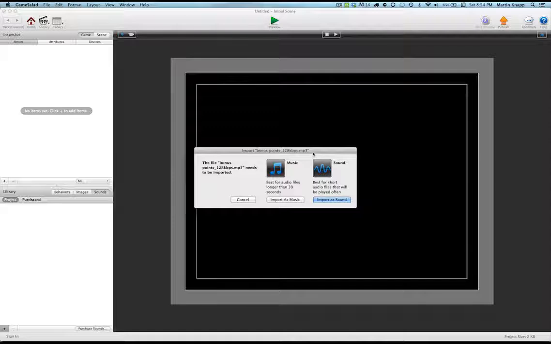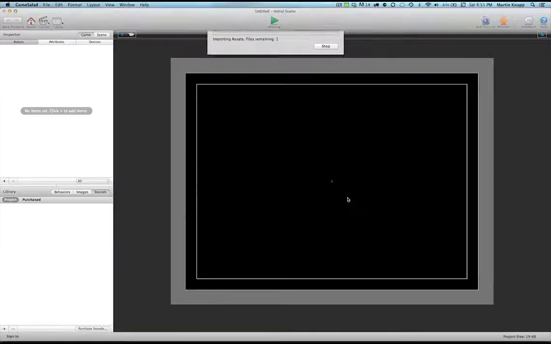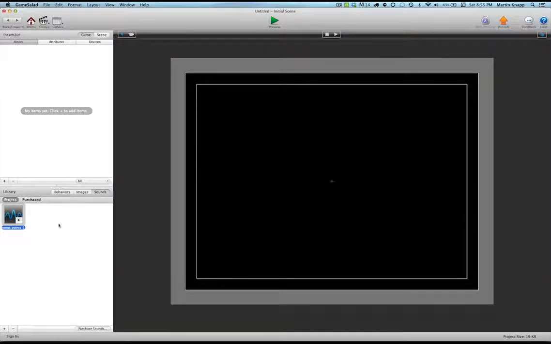This pop-up shows up, and GameSalad is essentially asking you to help it understand: is this a music file or a sound effect? Basically the way you want to look at it, if it's very short and it is a sound effect, maybe collecting a coin or a character jumping on another character, you're going to import it as a sound. But if it's a long background music that plays continuously for a while, it's of course going to be music. So import as sound. Just use your judgment in that. And you can see we've brought this sound file in, which we can press this little play button here to preview.